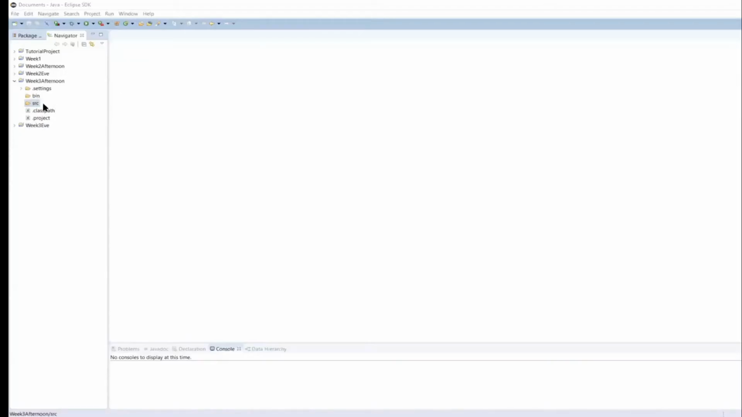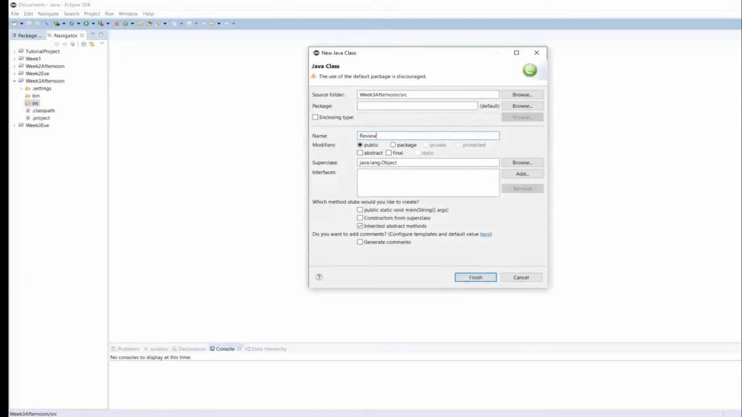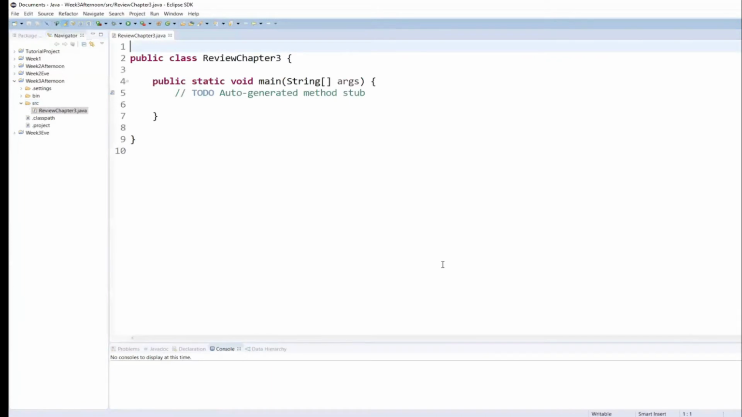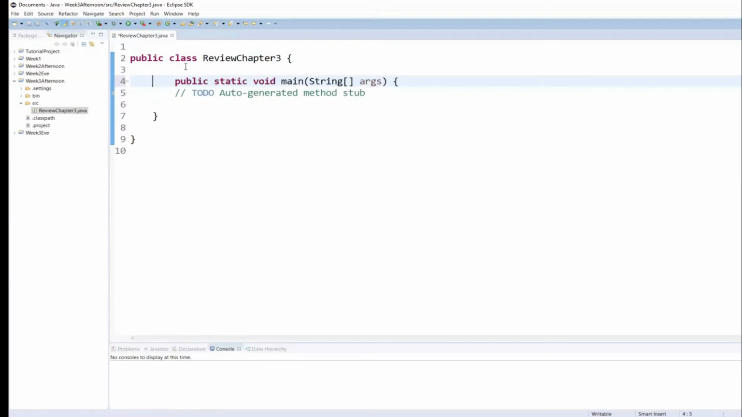So what we're going to do now is first of all review what we did last time. I'm creating my new class as Review Chapter 3, public static void main, finish. Last week we learned about creating methods, or what you called modules, right? And then we were calling them from the main. So we learned about the modularization approach in Java.